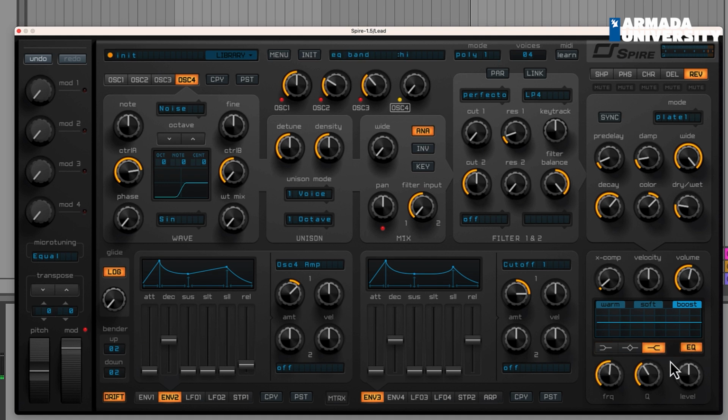Sometimes it can help to shelf the high end. So you've got a low shelf, a mid shelf, and a high shelf. I'm going to go ahead and take the low shelf and bring it down a little bit. And this Q is kind of the steepness of the filter. So I'm going to bring it down and just bring the frequency up just a hair so we can shelf out a little bit of that low mid energy that may be muddying up our mix a little bit.